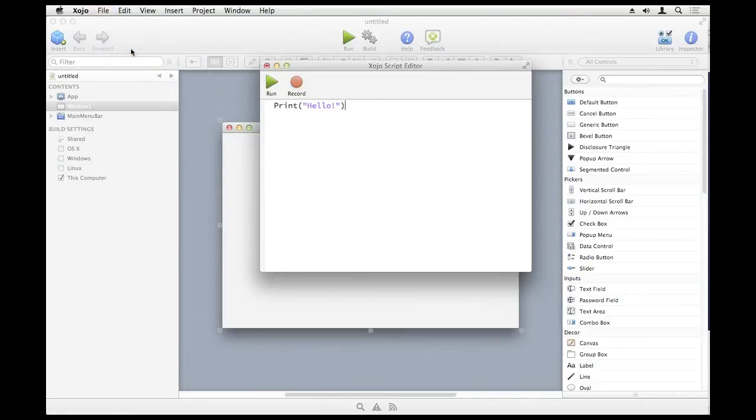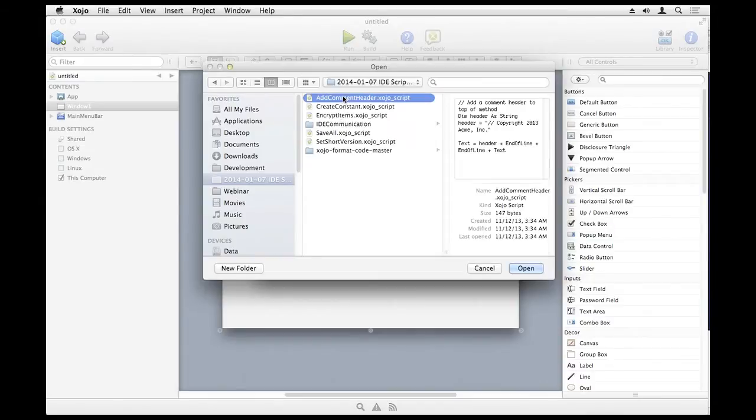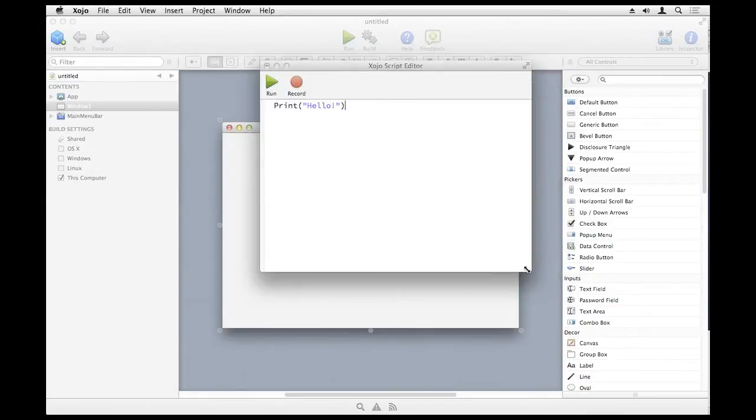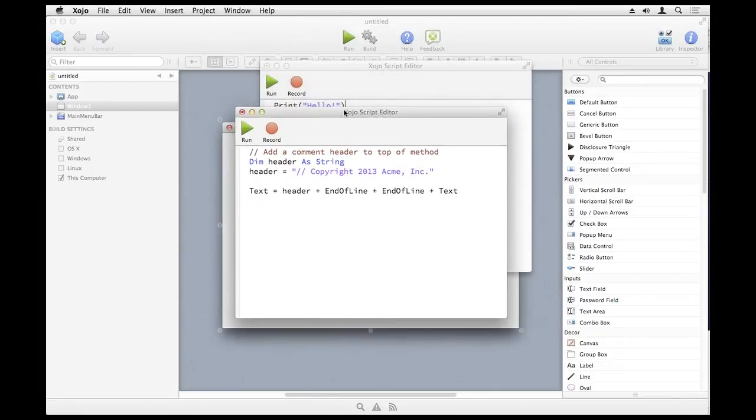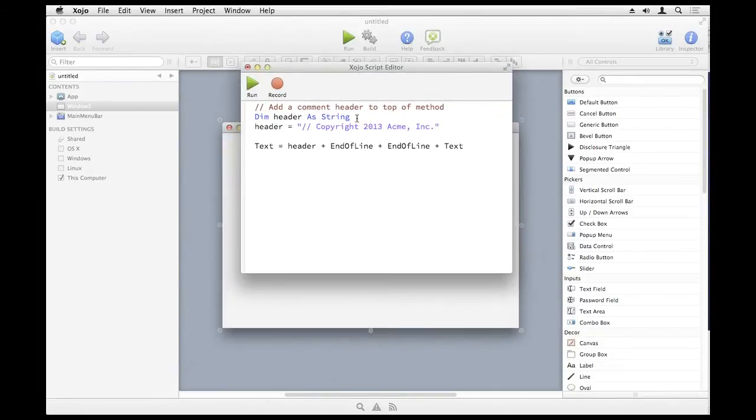I can just come to the open dialog and make these a little bigger here. So these are some sample scripts. I'll go through them in order, open them up, take a look at them, and run them. You can see here, we'll close this old one. This little script here, as the comment says, will add a comment header to the top of a method that you have open.